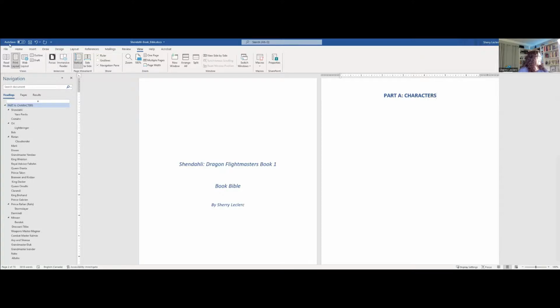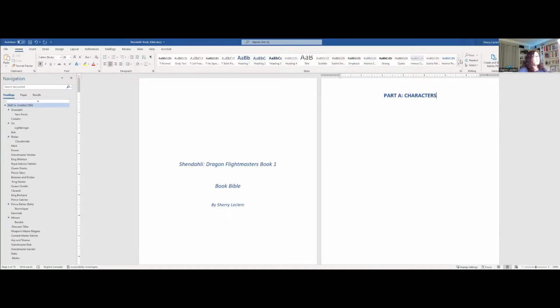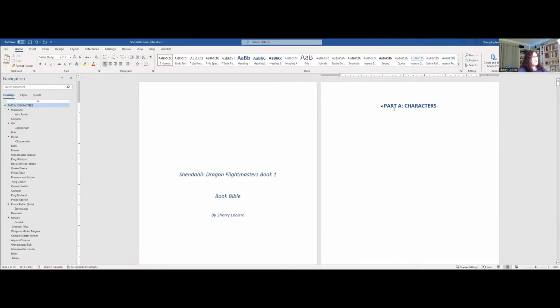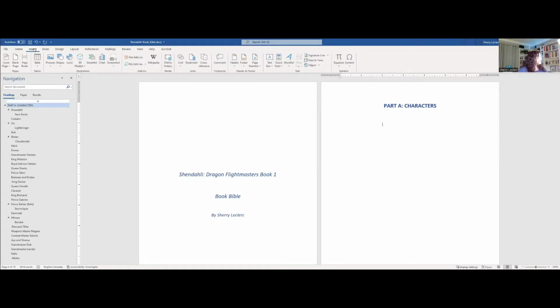And for this, I have at home, I have it as a heading 1, Part A characters, as heading 1. Then underneath the heading 1, that's where I'm going to put the characters. So what I did here was, after I did Part A characters, I went to another page. You can either hit Control Enter to create a new page, or you can go Insert, Page Break. And then you're on a new page. So that's where I put my characters.